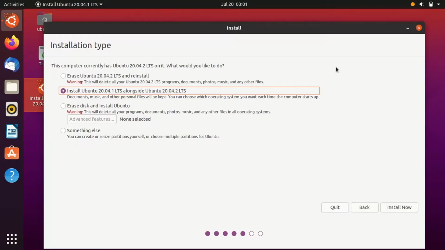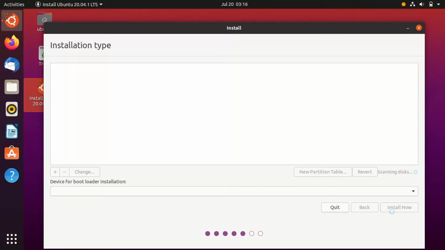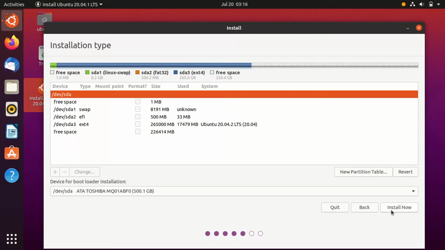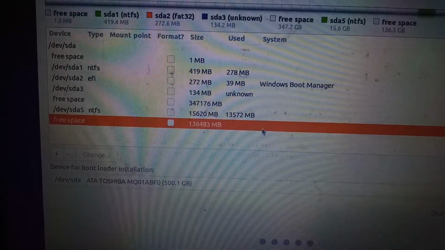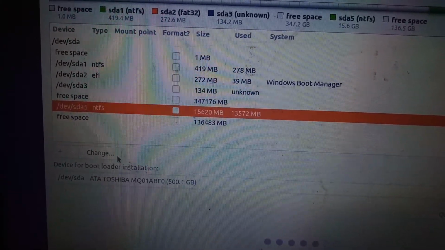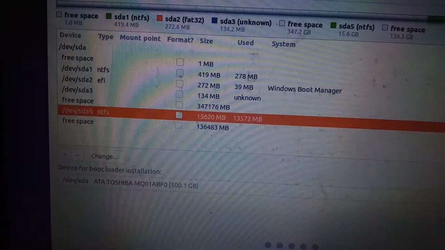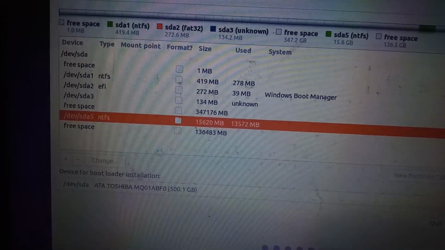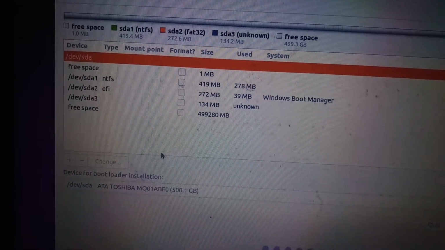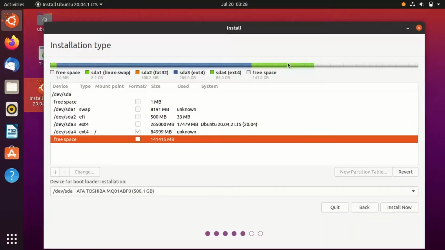I will choose something else so we have the ability to manage the hard drive ourselves. Continue. Your hard drive partitions will likely differ here. If there is not enough space free to work with, then you have to select any partition you prefer and delete it by clicking the minus button. I have an EFI and swap partitions already, so I only need to create a root directory.